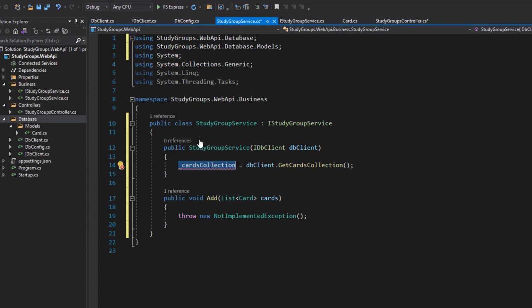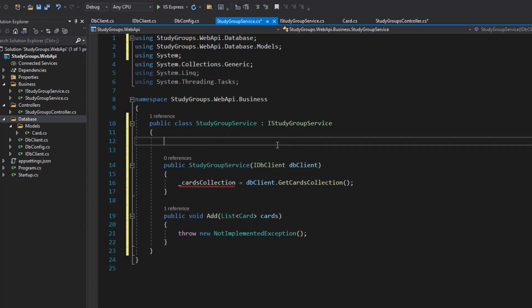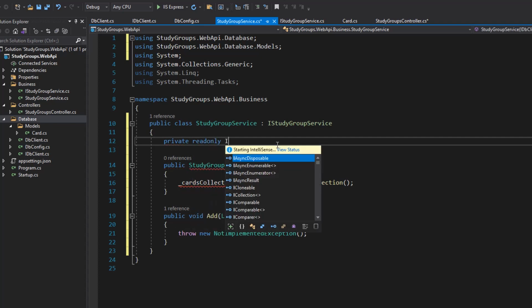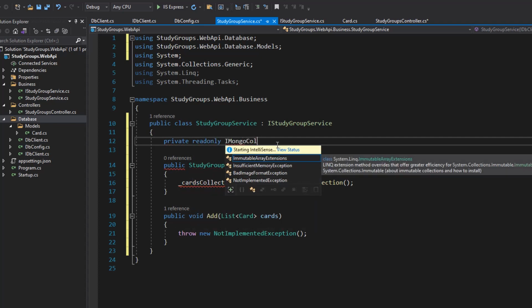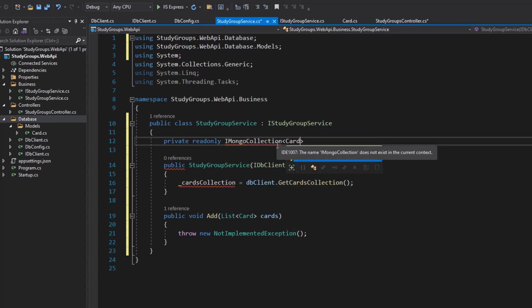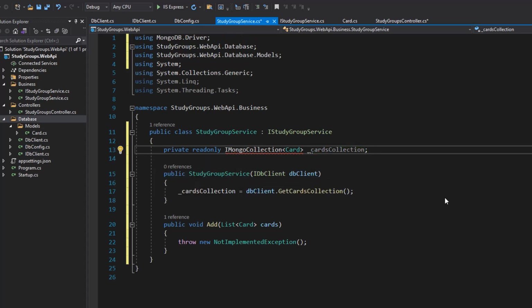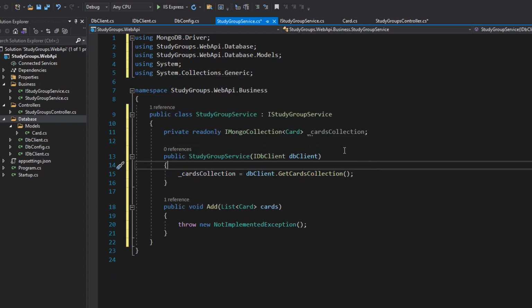So let's make sure we have this up here. So private read only IMongoCollection of card is cards collection. So make sure we're using that. Okay, so we get a DB client, we call the get cards collection, and then we assign it to cards collection. So now we have the collection and we're able to use it.